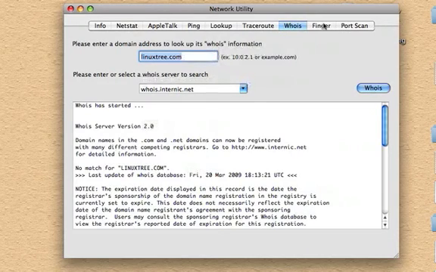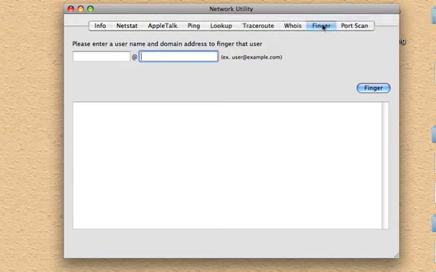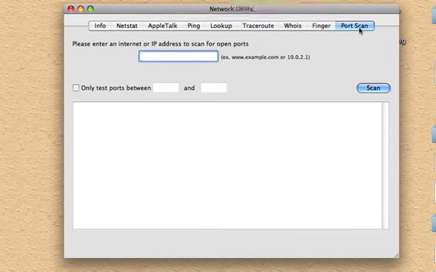You can also do a finger, which I'm not sure what that is. Obviously you can type in an email address there and figure out information about them. And we've also got an open port scanner.